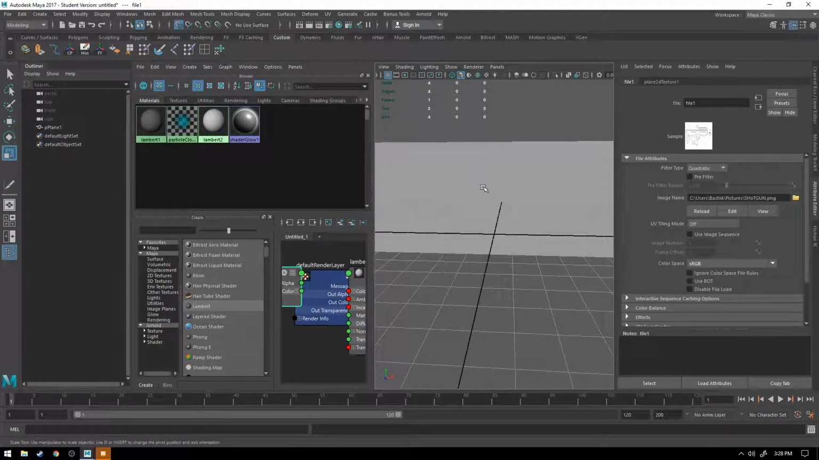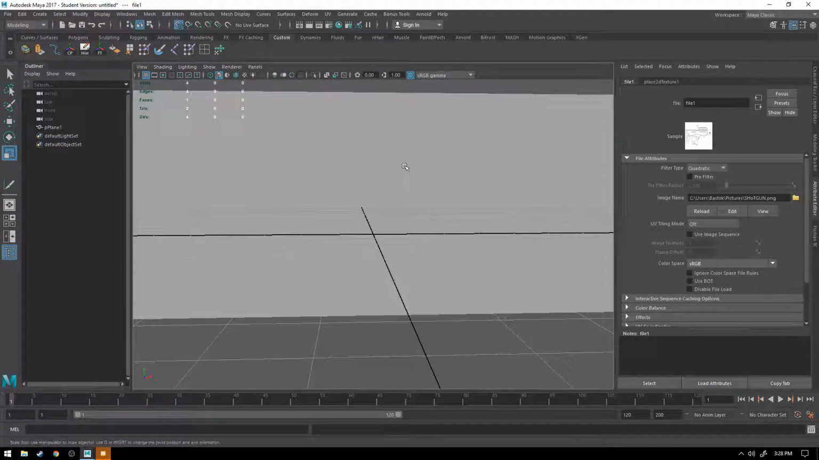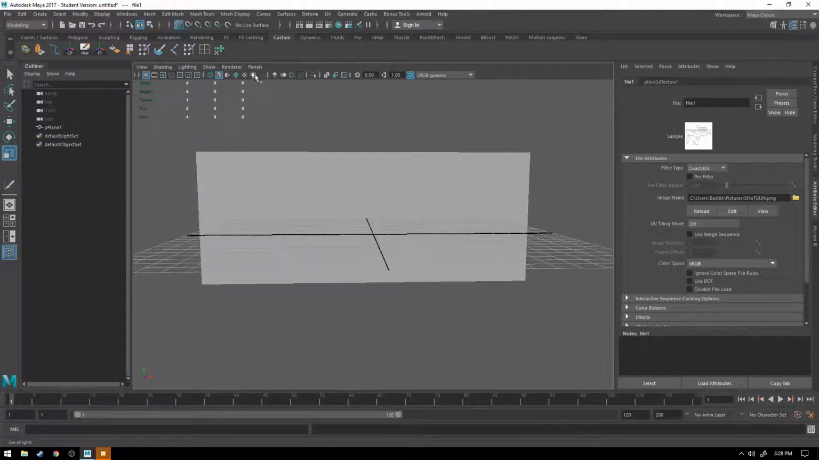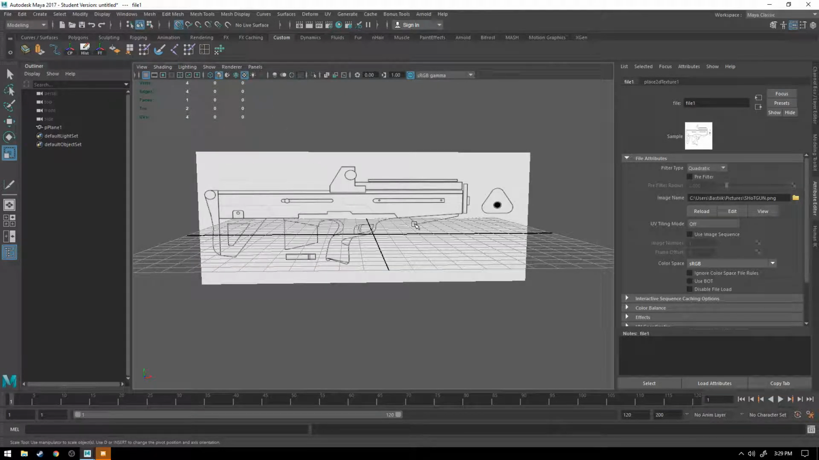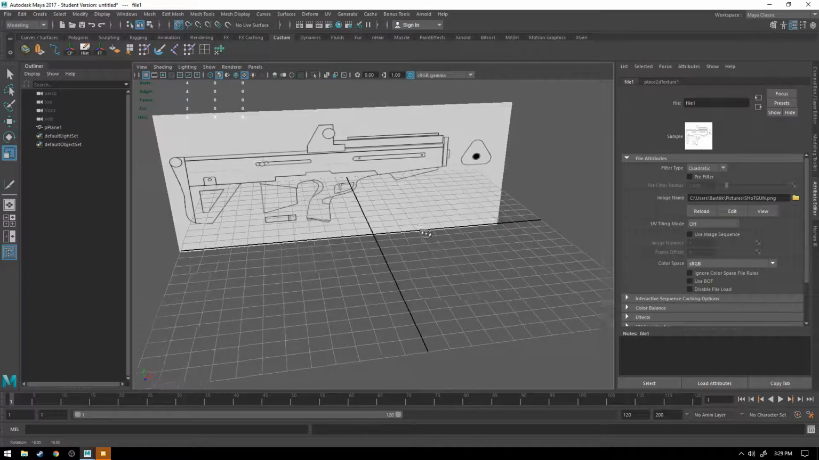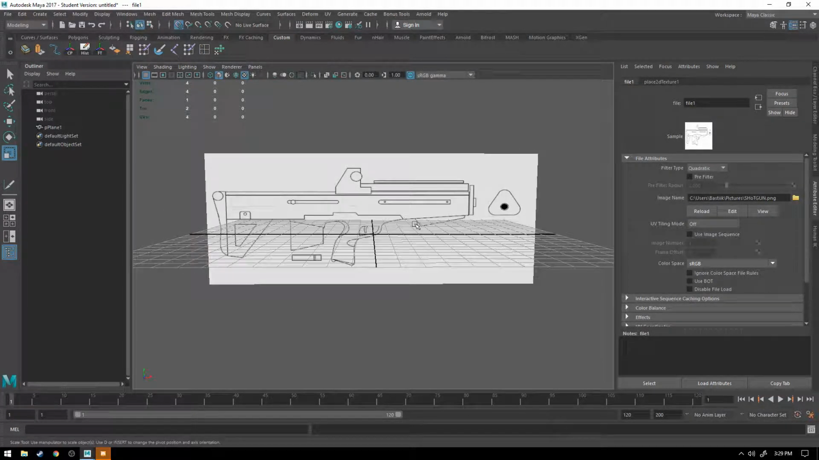It's not showing up. Why is it not showing up? Let's find out. So there is a thing here. I think it's this one, where it's show textures. Click that, suddenly it's got a texture, and look at that. We're good to go.